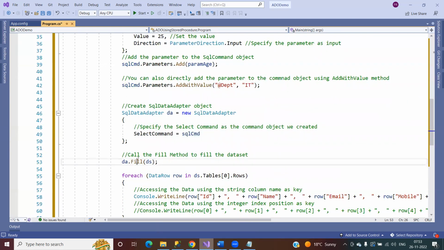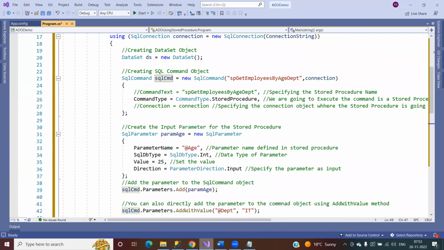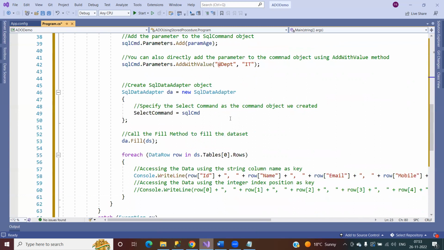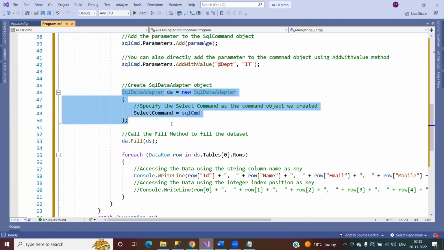Now, when I call this fill method, it is going to execute the stored procedure which is specified in the command object, on the database you specified in the connection string parameter. And as we are already specifying the command type as stored procedure, it will treat this command text as a stored procedure. This is the important thing that you need to remember.